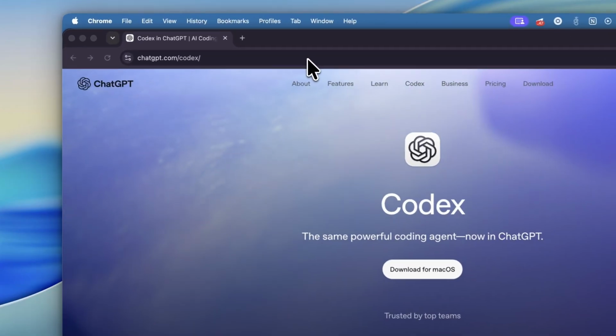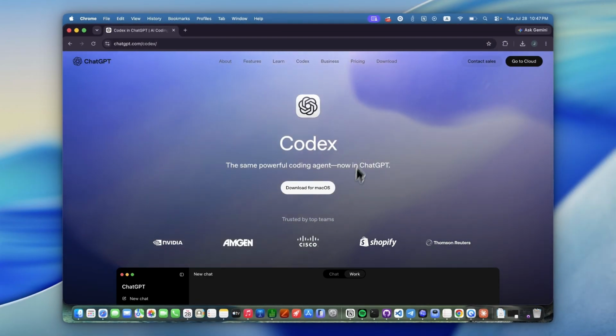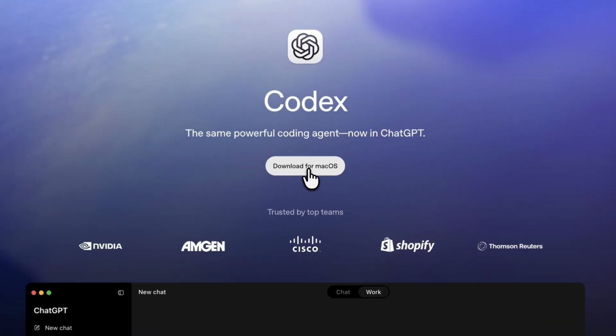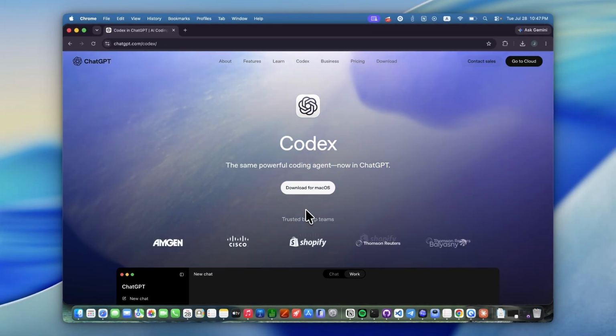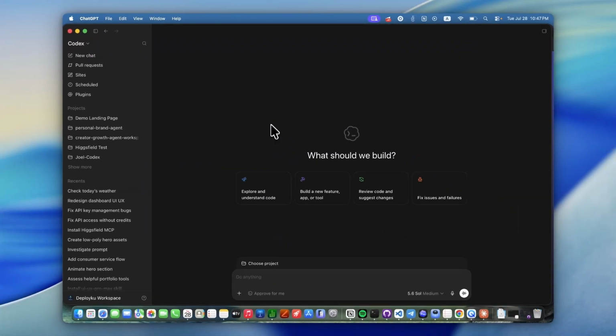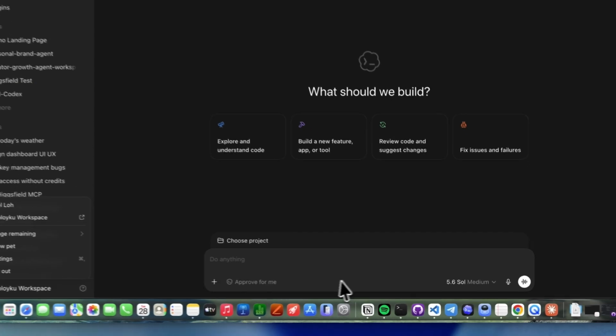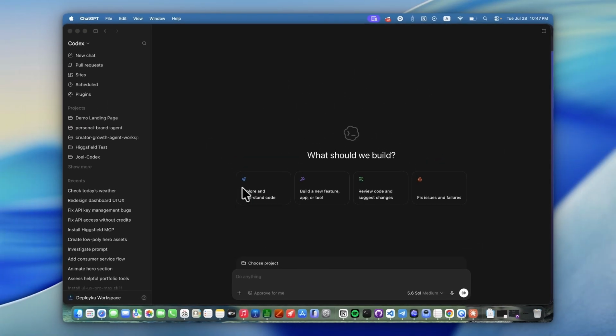To get started, go to the official Codex website and download the desktop application, link in the description down below. Choose the correct version for your computer, install it like any other normal application, and then open it. Once Codex launches, sign in using your ChatGPT account that already has the Pro subscription. After signing in, you should arrive at this main Codex interface. The exact layout may change slightly over time, but the core workflow remains the same.